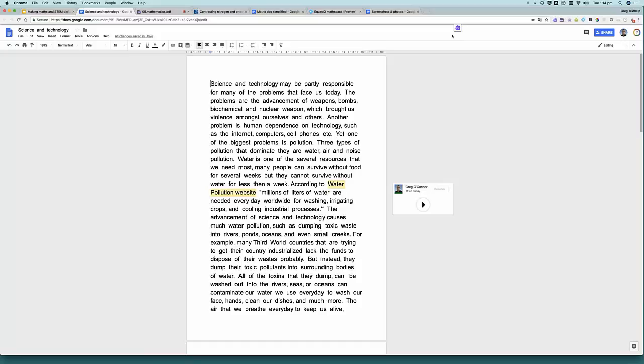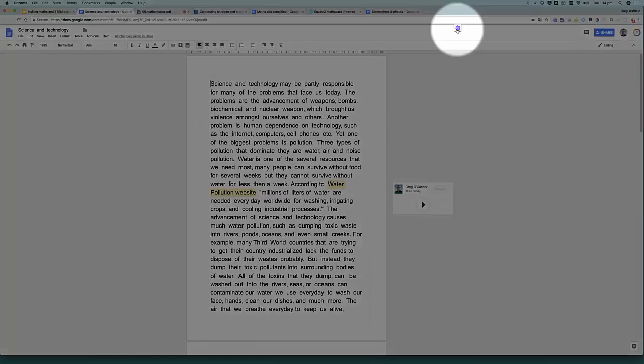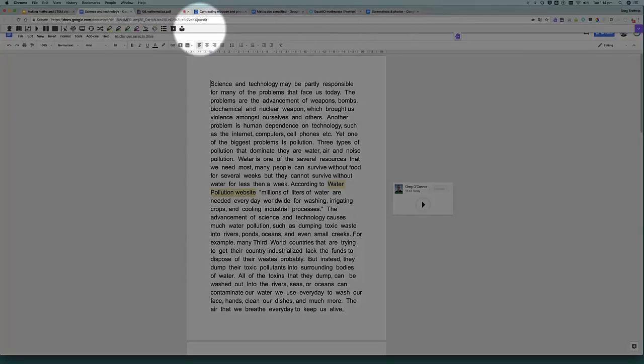I've got access to this text. I need to be able to read this text, so I just need to find my Read&Write symbol, which is the little purple puzzle piece, because I've got Read&Write installed. Click on that, and I get a toolbar that appears. And on my toolbar, I have a number of features. What I'm going to do is put my cursor at the beginning of the first sentence I want read. I then find the play button. I press the play button.